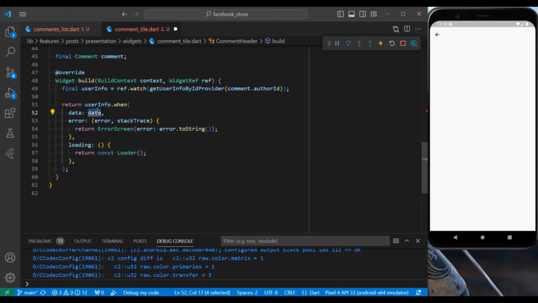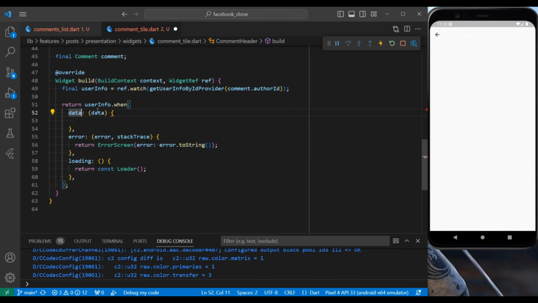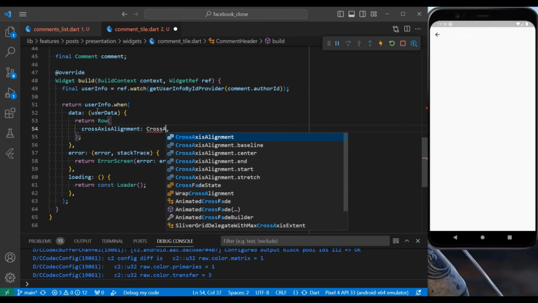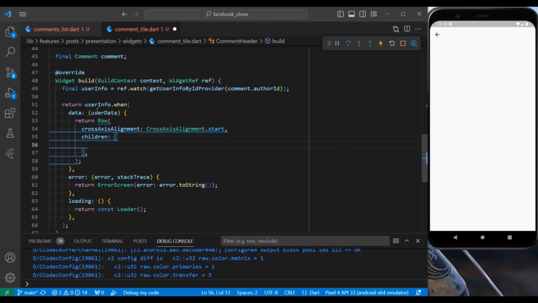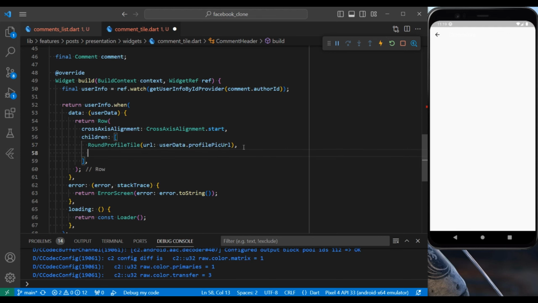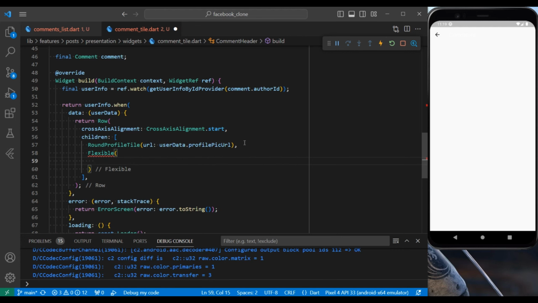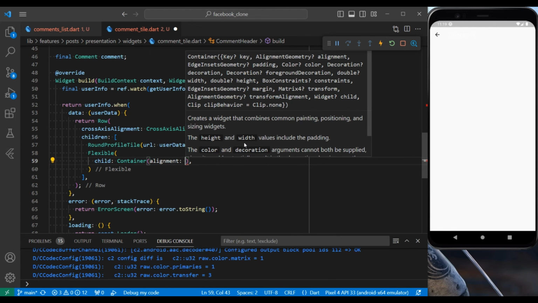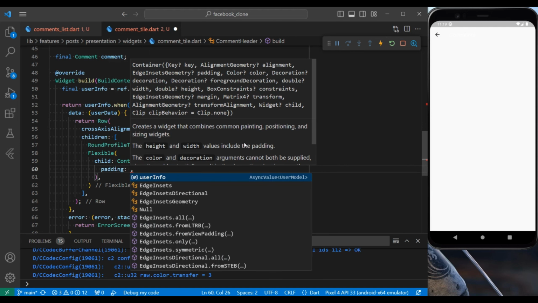And now let's handle the case that we have data. This data is going to be user data. So here we return a row. Cross axis alignment is going to be start. Inside the children property, we first of all need to return a profile tile. We need a URL for that, and I'm going to pass user data dot profile pic URL because every user has a URL. And after that, I'm going to return a flexible. And inside the child, let's return a container. I'm going to put a padding of 12 from all sides.